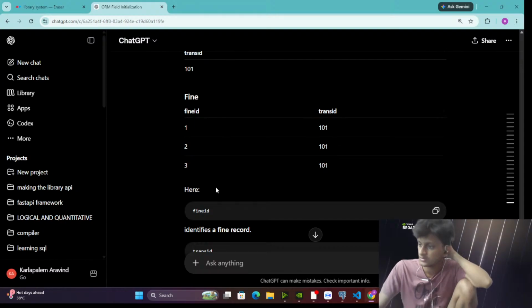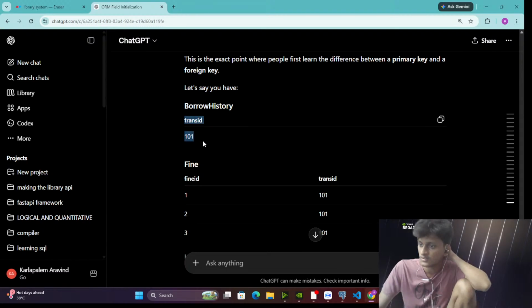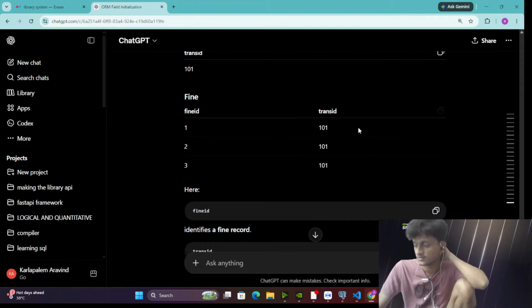We got borrow history right here, we got transaction the fine right here. So let's say we got transaction 101 and 101 has accumulated 3 fines. So the only thing that bridges between fine and borrow is, according to that.